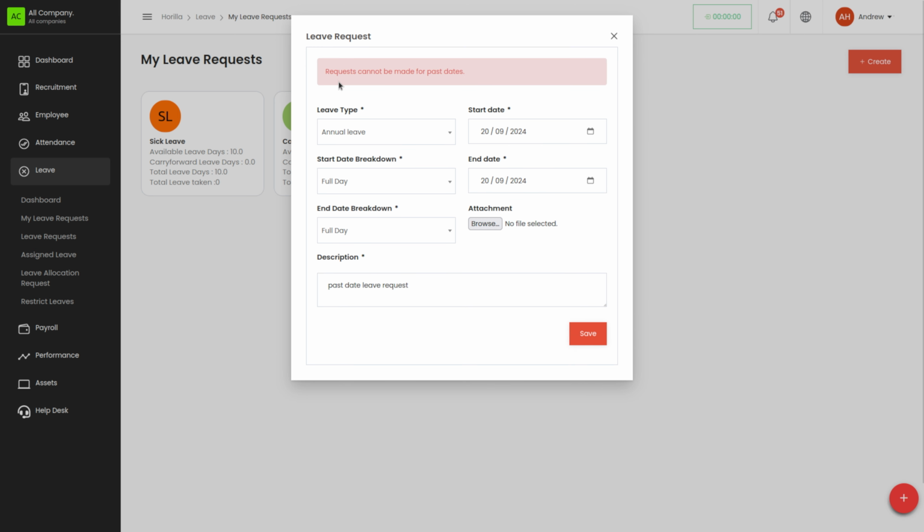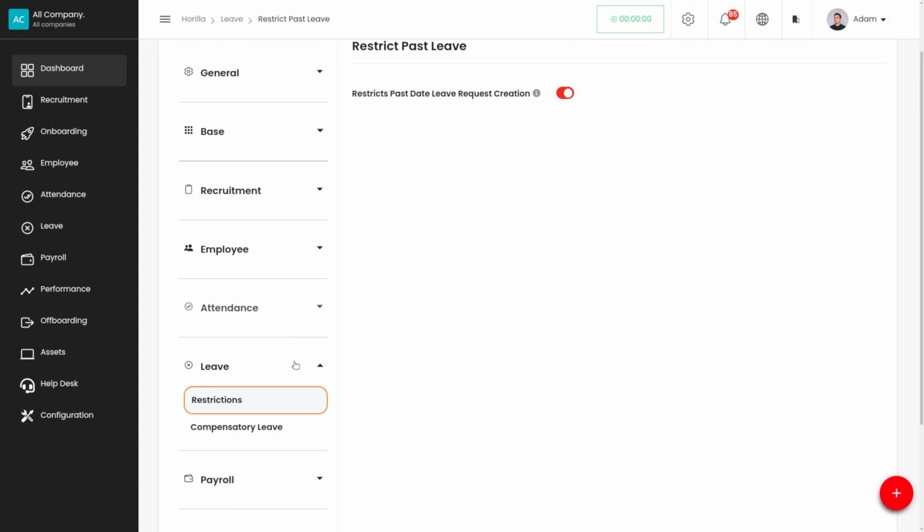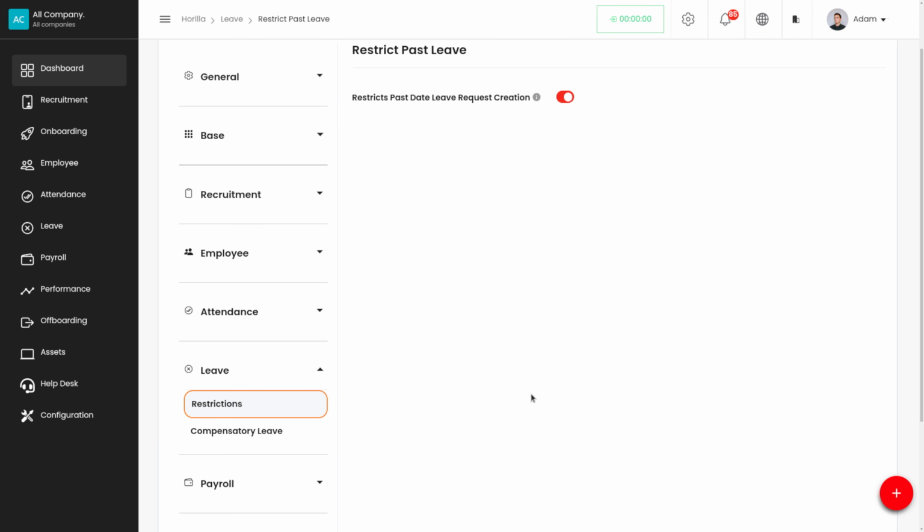Here we can see that the request cannot be made for past dates. That is, since we have enabled the feature Restrict Past Date Leave Request Creation, the employee will not be able to create the leave request for past dates. So this is the restrict past leave option, and then we have the compensatory leave.